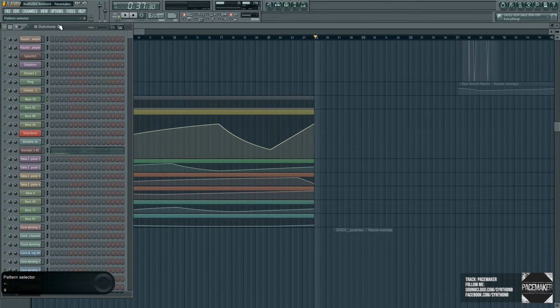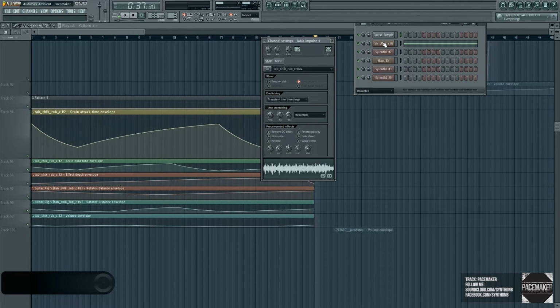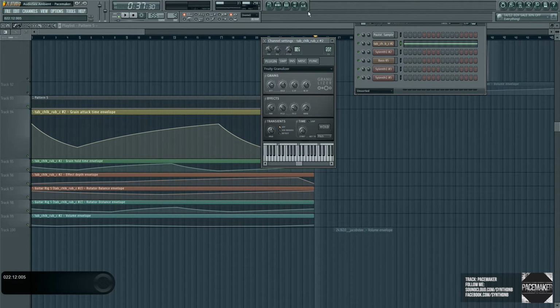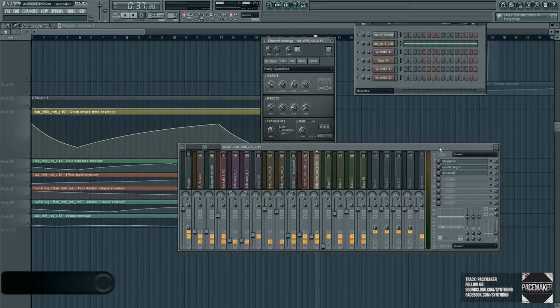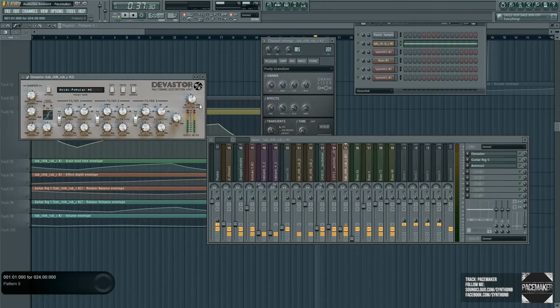So if I can find it, it might be this one. Nope. I think I did name them all, but got no idea where this one actually is. I guess if I look on pattern 5, I could find it. There it is. So Fruity Granulizer, going into a bunch of different post effects. So we've got Devasta, which is a distortion plugin by D16, amazing. So I used the Acid Popular 2, which is just a preset.